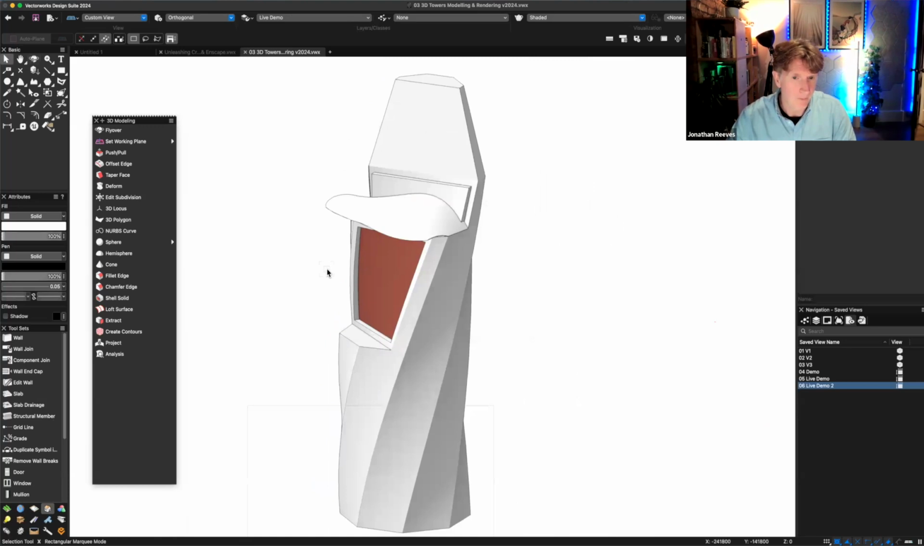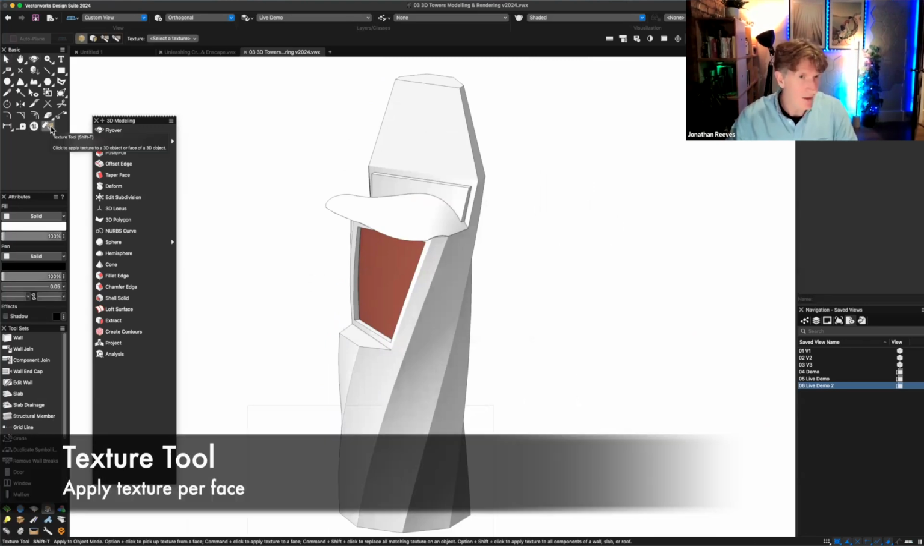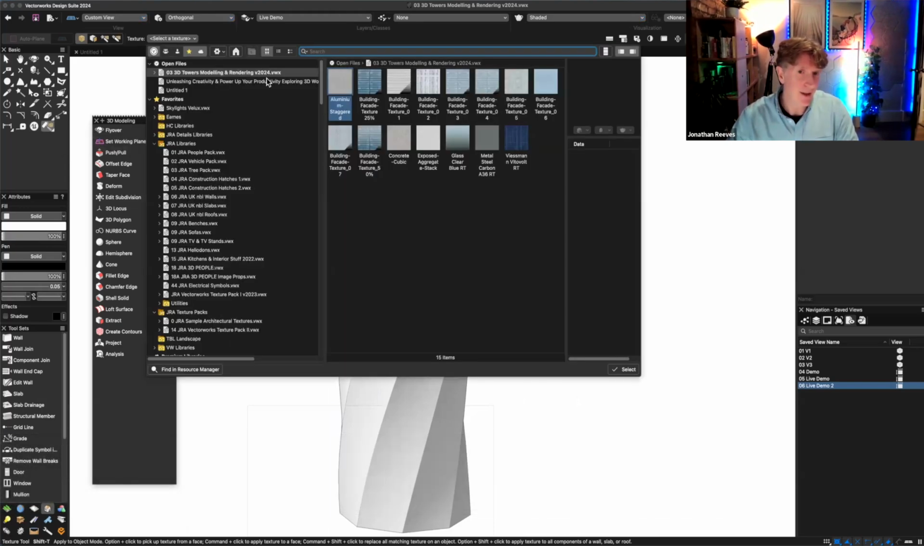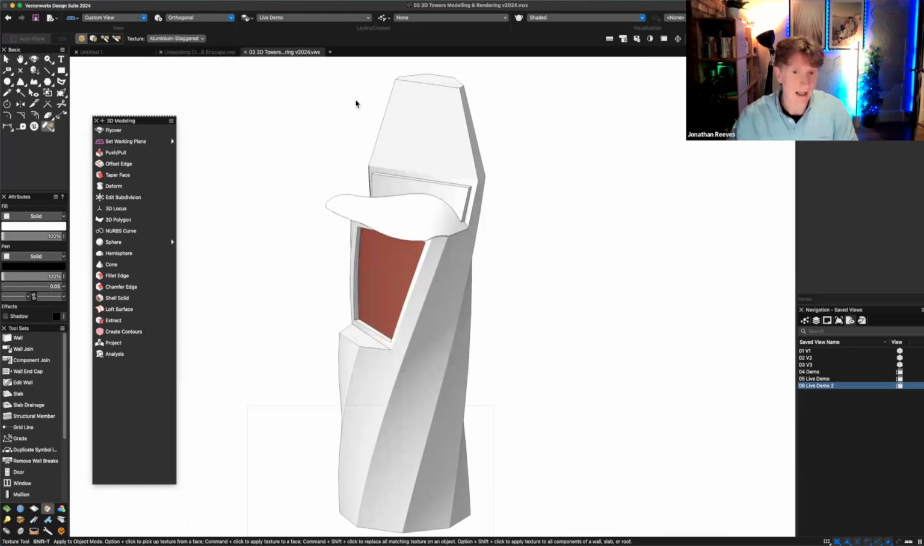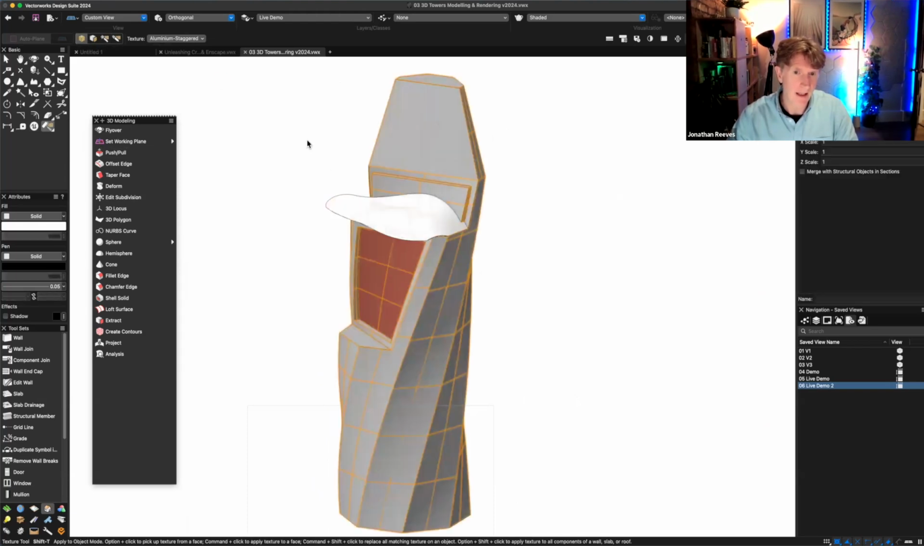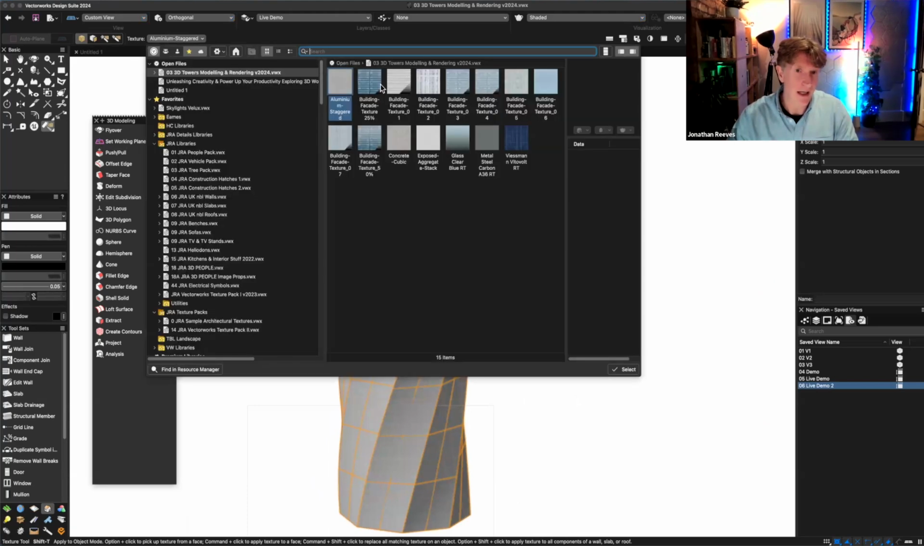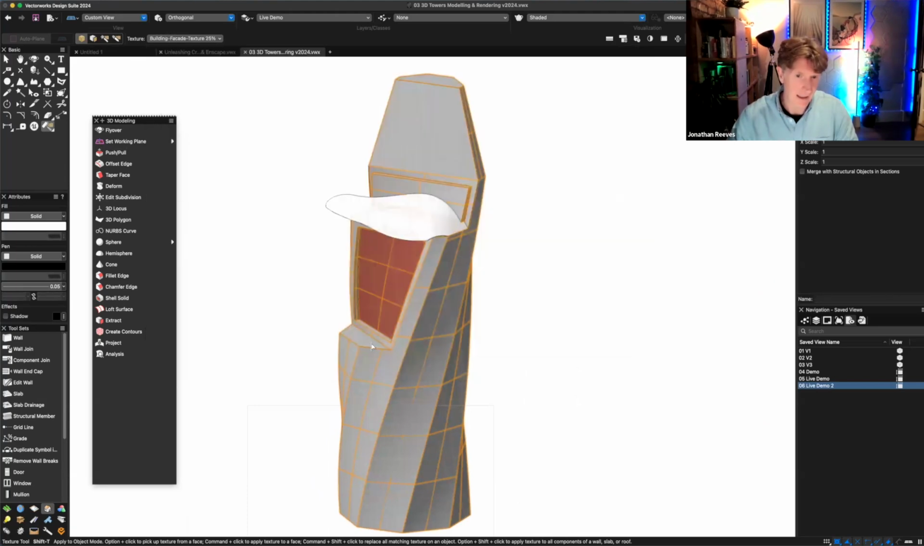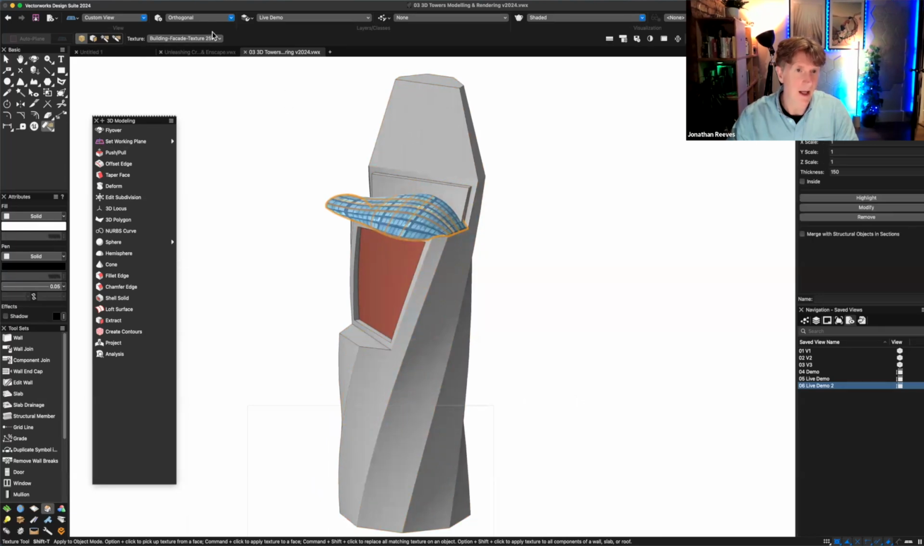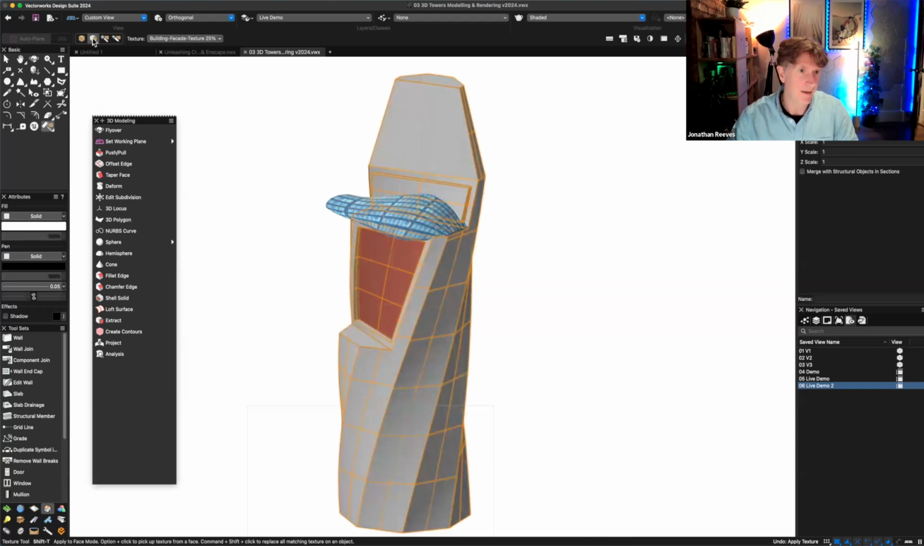Pretty cool. The final thing I want to show you is the texture tool, which is a really nice, newish addition. It allows me to select various textures from my resource manager, which is a wonderful element of Vectorworks, and just apply them, not to the whole object necessarily. Let's do it to the whole object. But you'll see that I can actually apply them to different surfaces. So I can apply to individual surfaces with this mode.